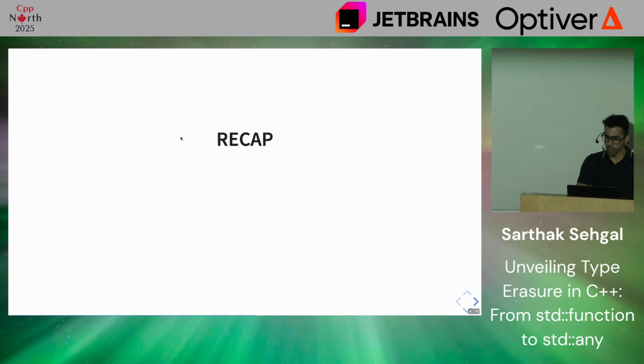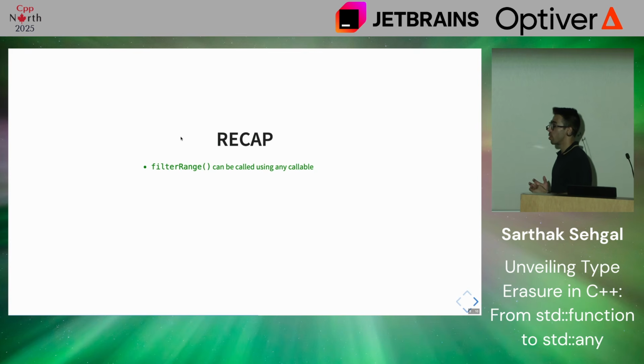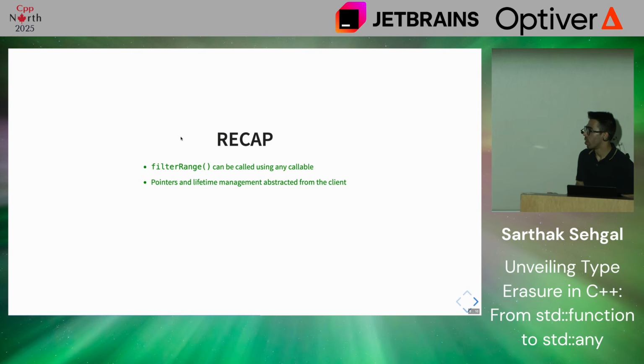To recap, now we have the filter range function that can be called using any callable. There's no pointers or lifetime management. It's all abstracted away from the client. We've got a copyable function class with value semantics, but there's still one downside, which I've been talking about.